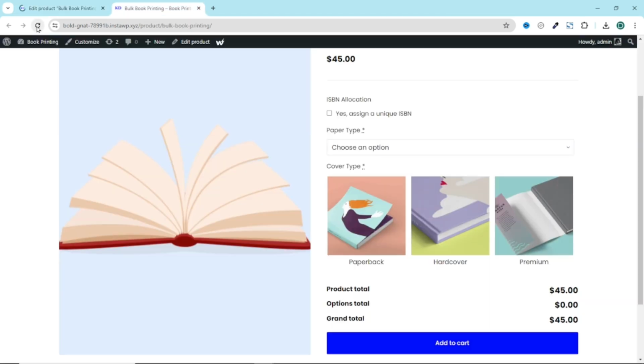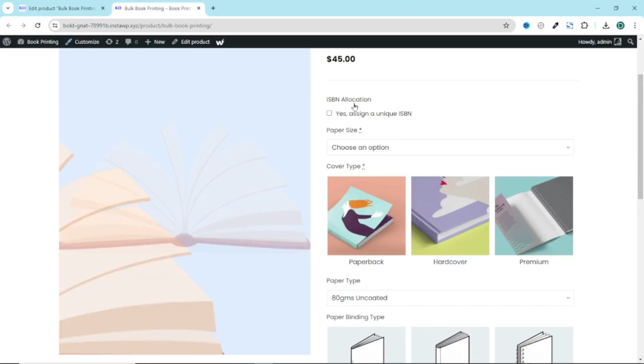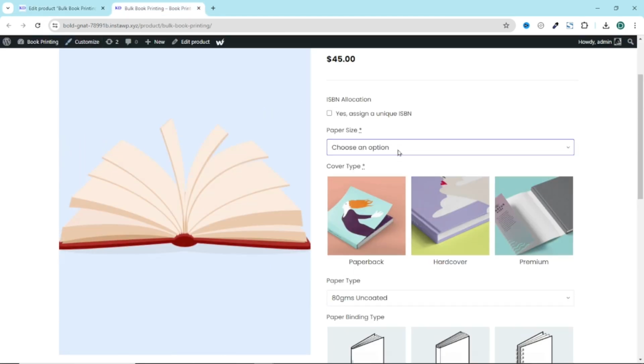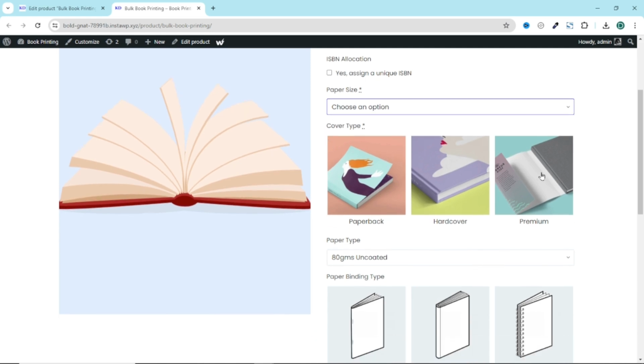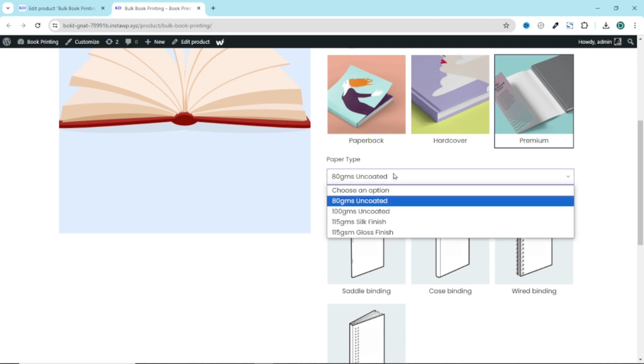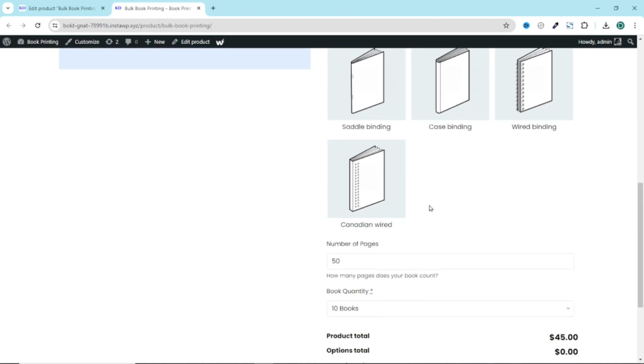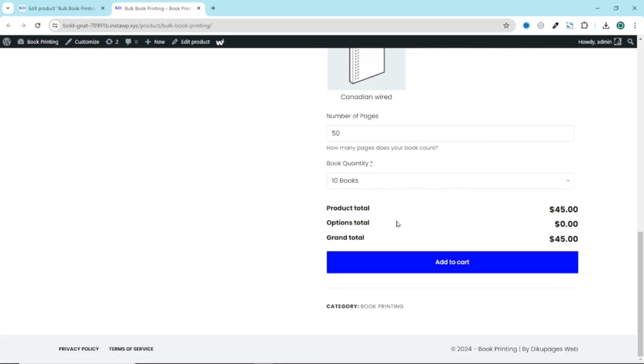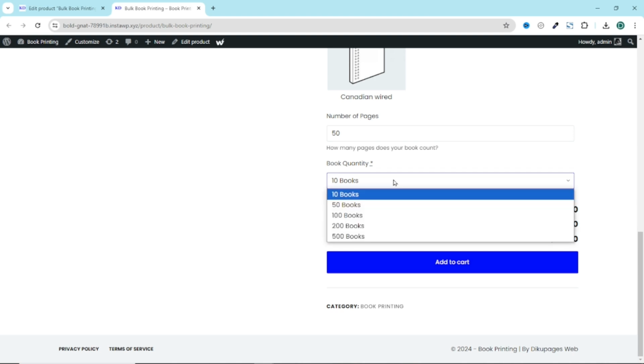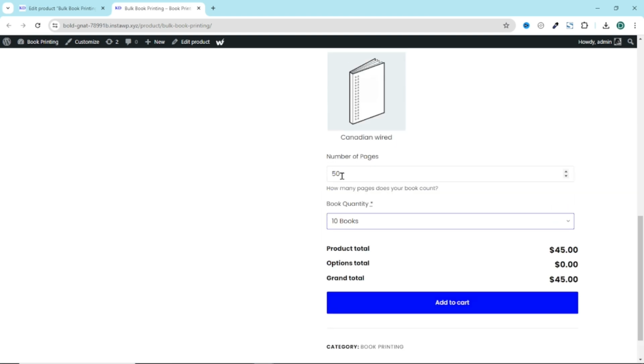I refresh the page. So we have our ISBN, paper size, cover type. Awesome. We also have our paper type, the binding type, the number of pages, and then book quantity. Now I have number of pages here. If I click in here and I press the down arrow key, the number will not reduce. But if I press the up arrow key, the number will be increasing in that order.